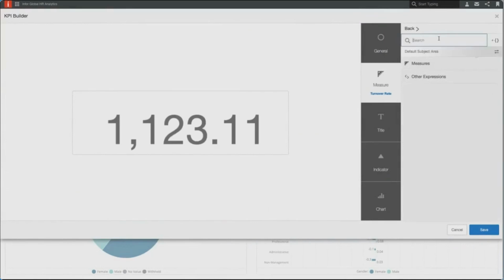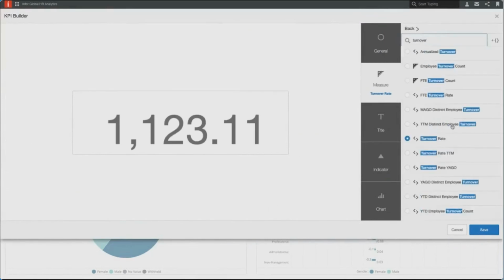One of the things you may have noticed when I was searching for turnover rate is there's some abbreviations here. So in addition to having that percentage calculated for you automatically as part of the HCM data model, you also have TTM and YAGO. Those are common abbreviations you're going to see. TTM stands for trailing 12 months. YAGO stands for year ago. And then there's also another one called MAGO, which is month ago. So they're often useful when you're comparing metrics and looking for trends over time.